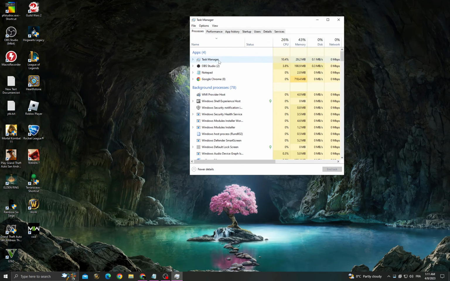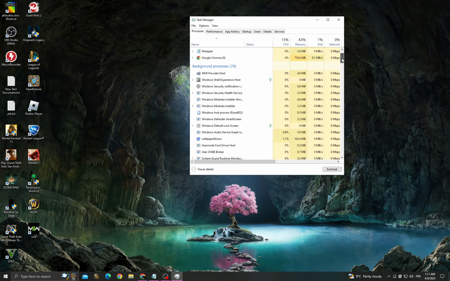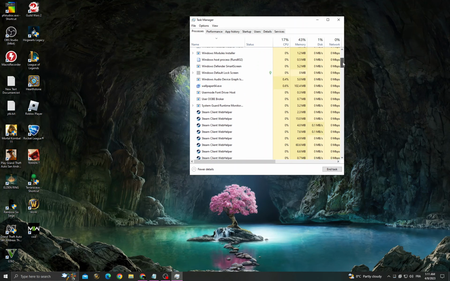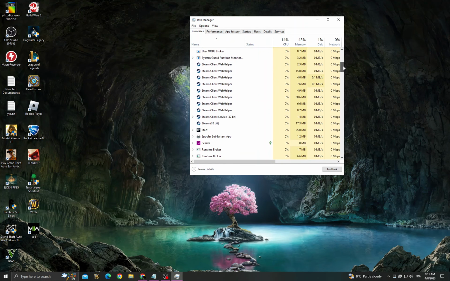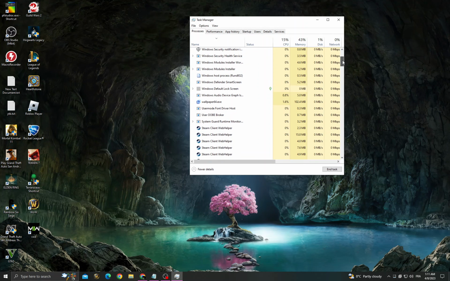Now close all the applications that you don't need, like Google Chrome, and keep scrolling down and close all the applications that you don't need when playing, applications that you know what they do.